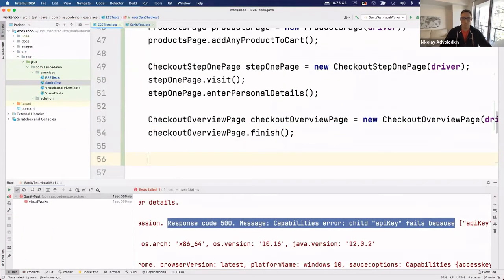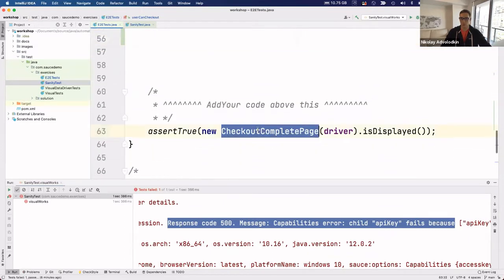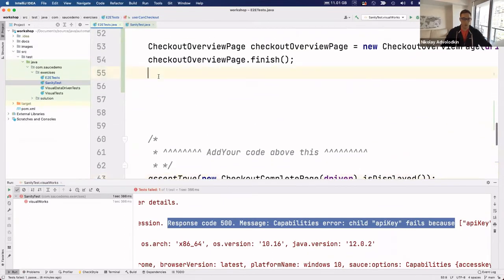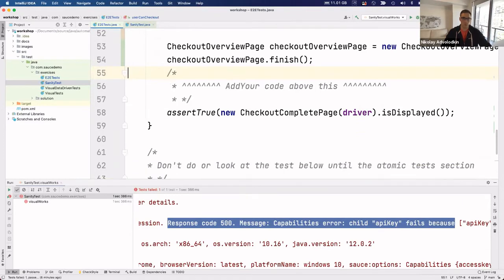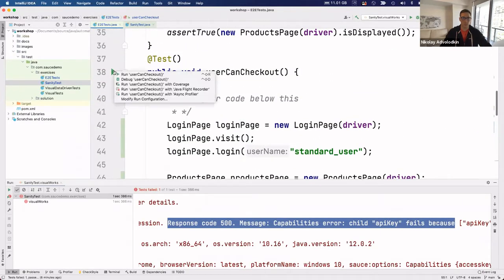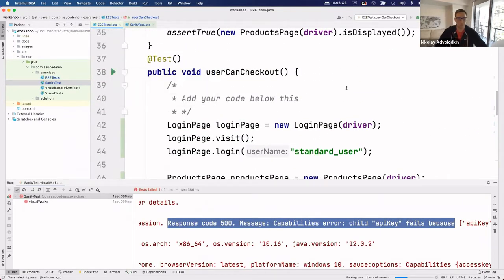And then we have an assertion at the bottom. Assert checkout complete page is displayed. Let's see if that works. If it doesn't, we'll see what happened, what went wrong. Run that.